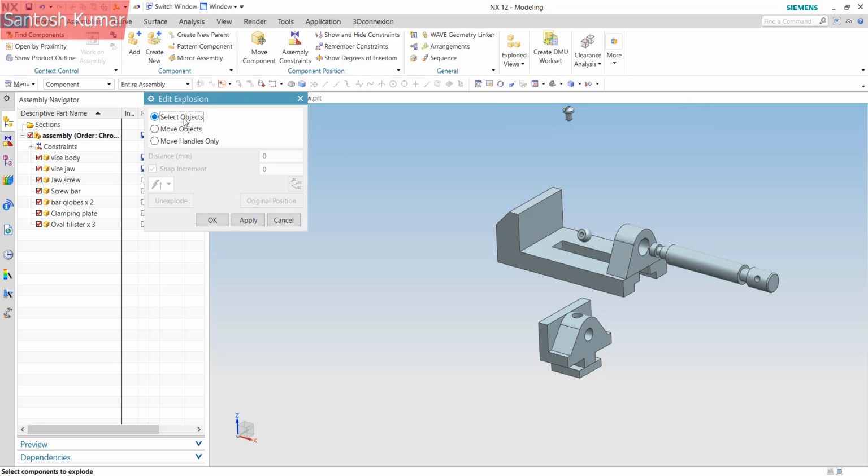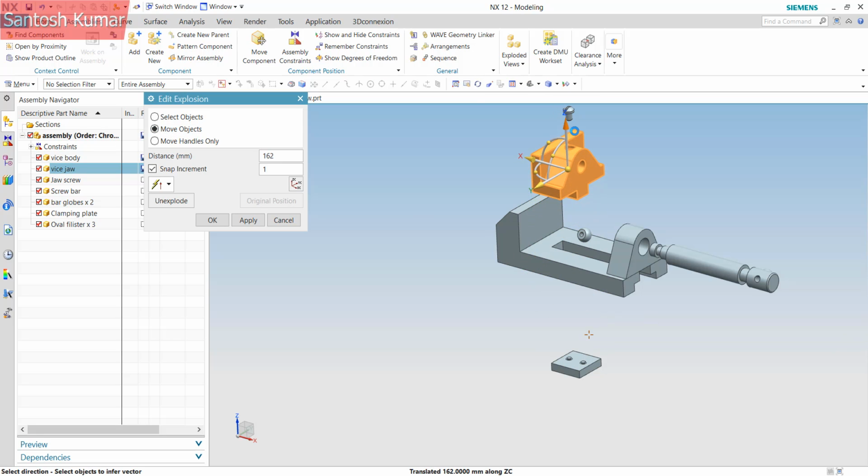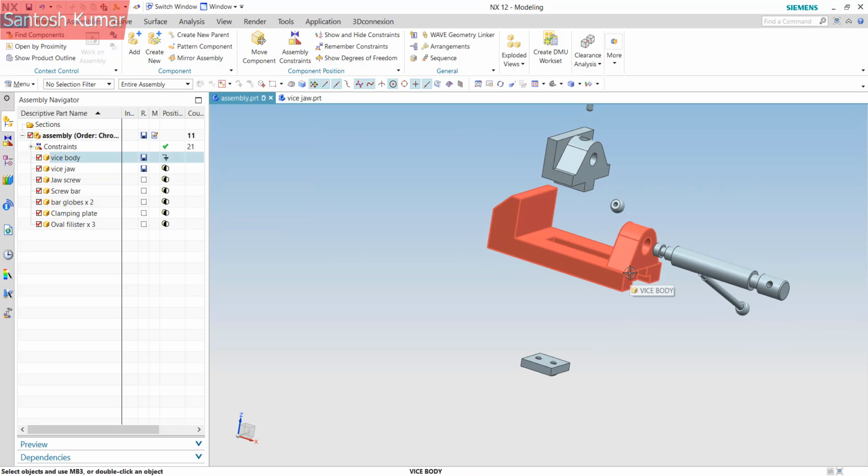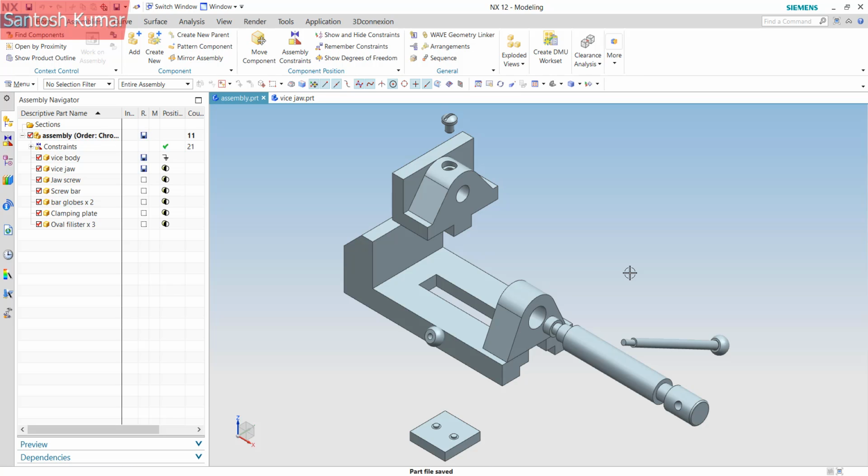You can go here, you can select the objects. Say for example, in my case, I want this one to go above, not below the vice body. So I will select the component, and I will move it with the handle. I'll move the handle above. I want it to be in this position. So this way you can manually create the explosion and save this explosion. And under this explosion, that's the use of this edit explosion and auto explosion.